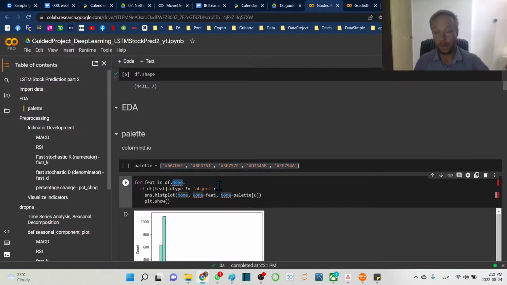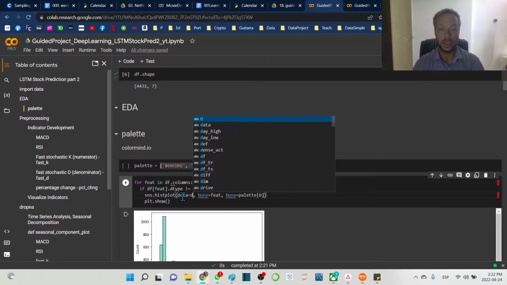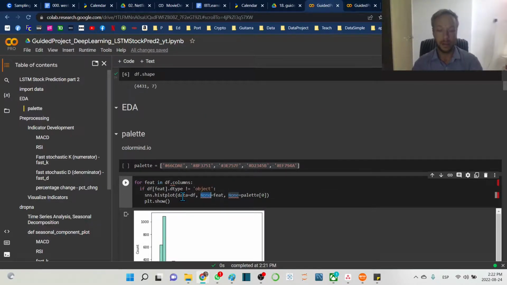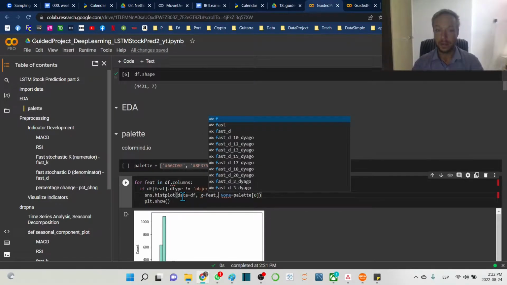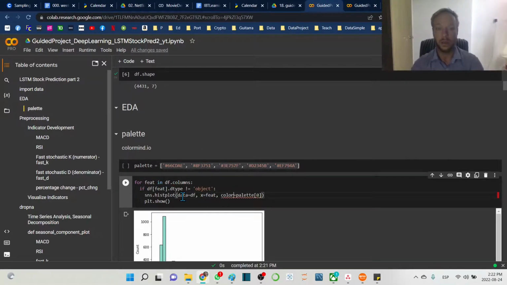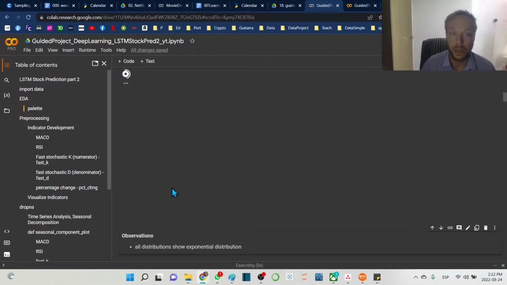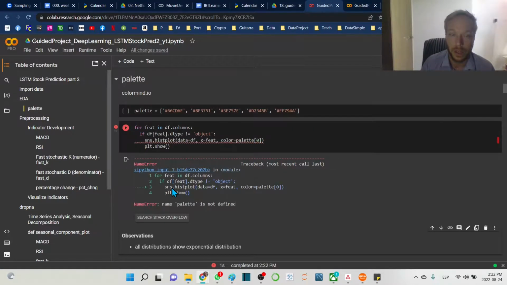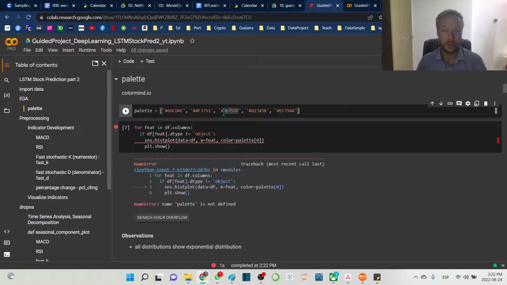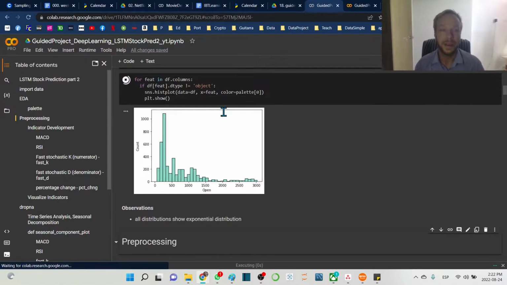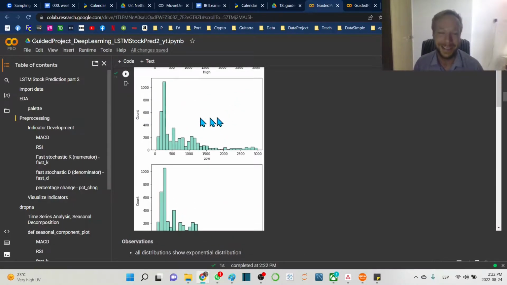So we'll go with a for loop to plot all of our distributions. For feature in df.columns, what we're going to do is go data equals df, x equals feature, and color equals palette, and we're going to index from position 1. And we'll go plt.show and plot that out. And I've got to run the cell first. Big surprise. That never happens in my videos. Okay, so here we go.